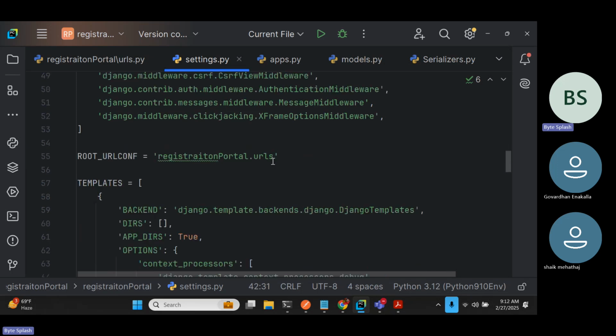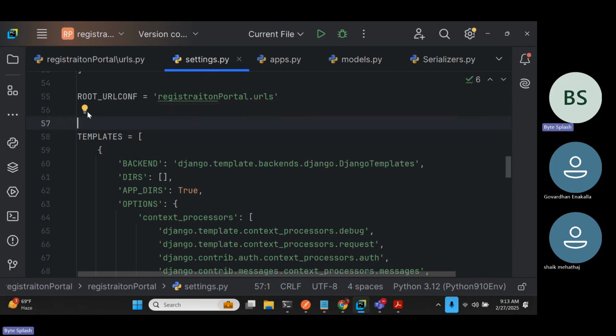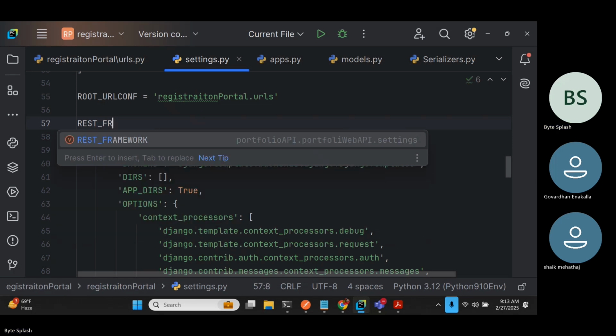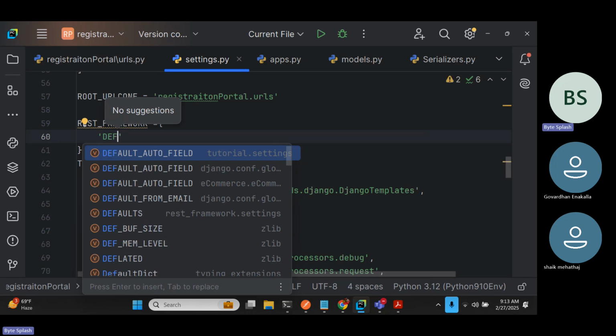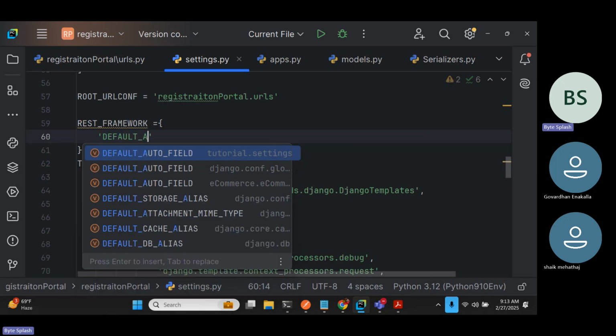Clear. So after that, we want to add security as well for our application. If you want to add security, we want to put REST framework here. It's already not there. We want to put like this. REST framework equal to, we want to give the settings in that particular dictionary. First one is default authentication classes.